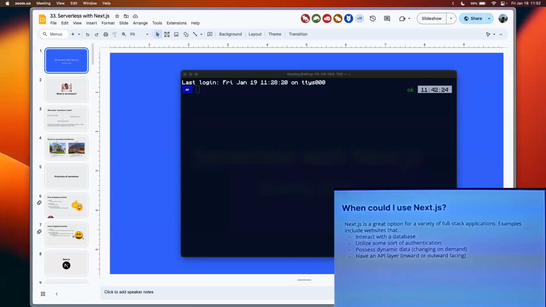So let's talk about when we could use Next.js. Next.js is a really great option when you want to build full stack applications. If you're building a site that may interact with a database, use some sort of authentication, have dynamic data that's changing on demand, or you want to build something with an API layer, Next.js is a really great option for that.